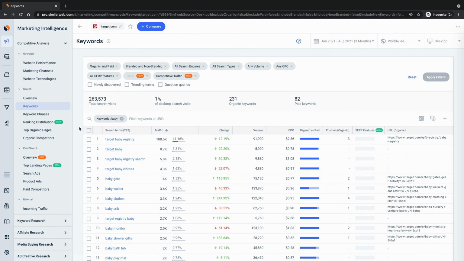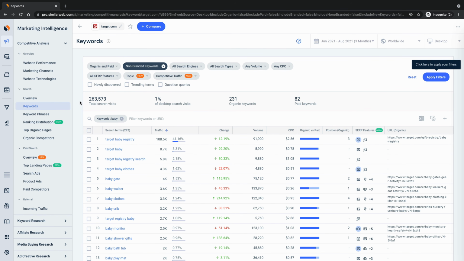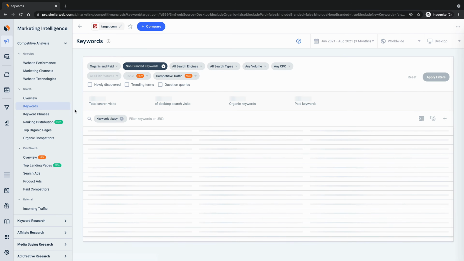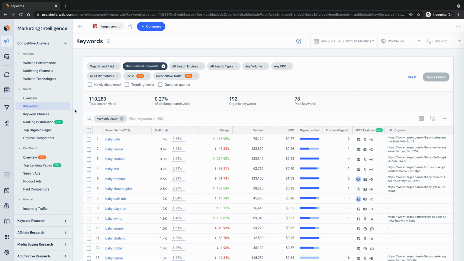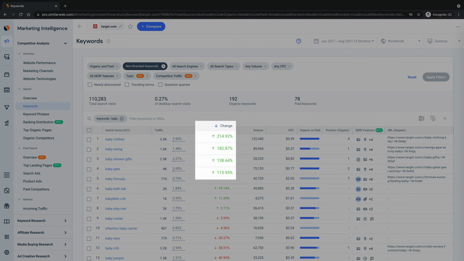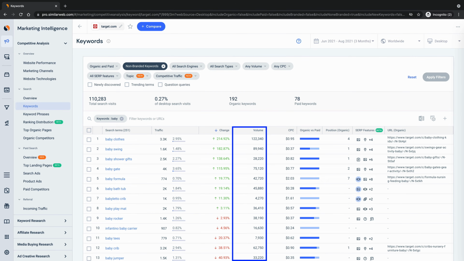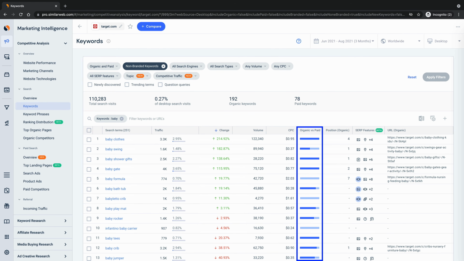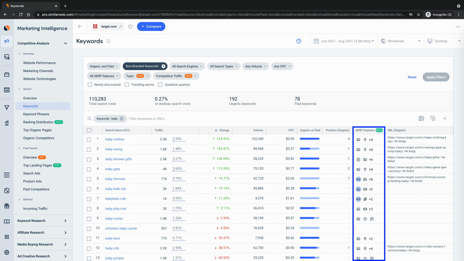And it also might make sense to pick non-branded as an additional filter here, because if someone's searching Target baby crib, their search intent is probably to buy something from Target, less relevant to your e-commerce store. Sorting by percentage change, I can see a lot of these are growing a ton month on month. I can also see the search volume, CPC, organic versus paid split, rank position, SERP features showing for this keyword, and the associated URL. All very useful information to help me understand if this keyword is worth pursuing.